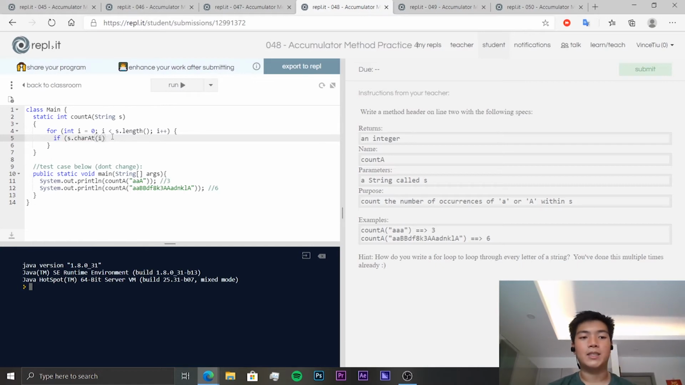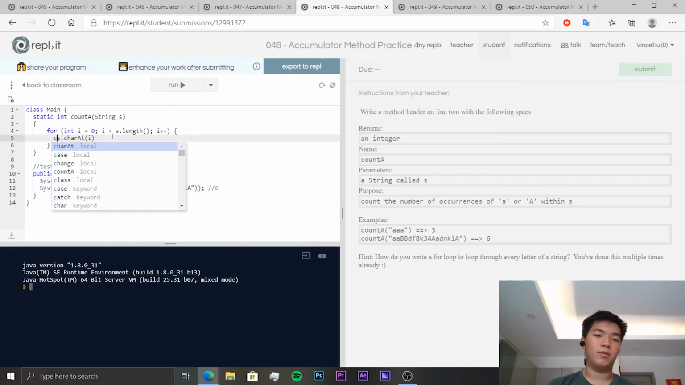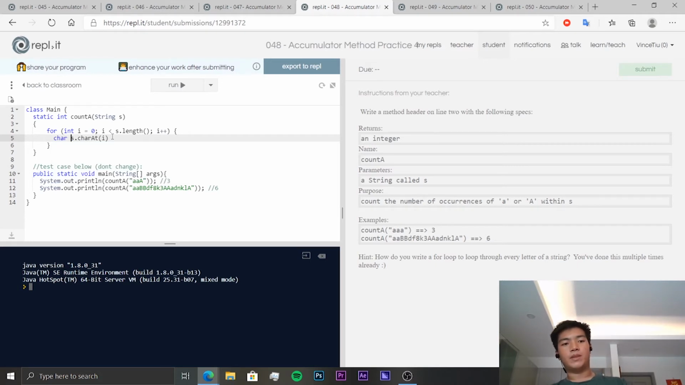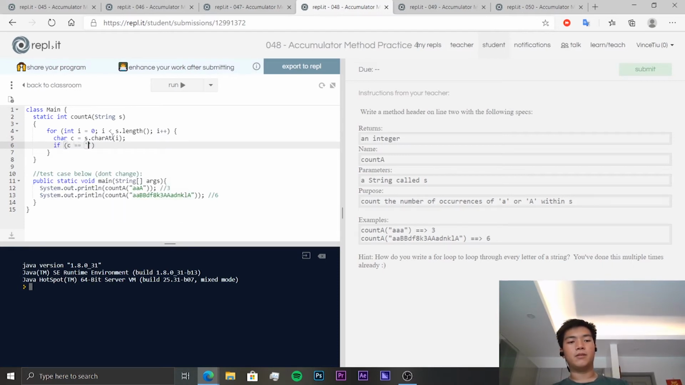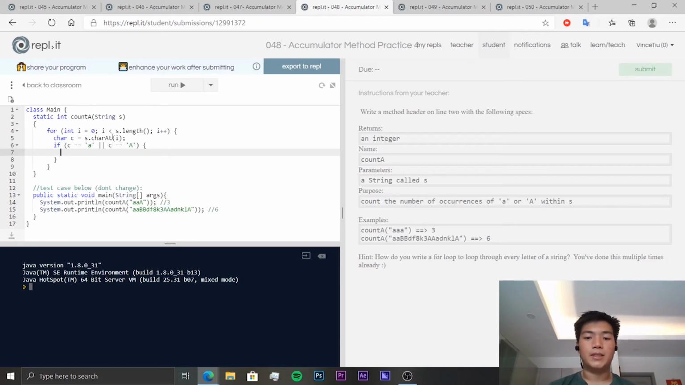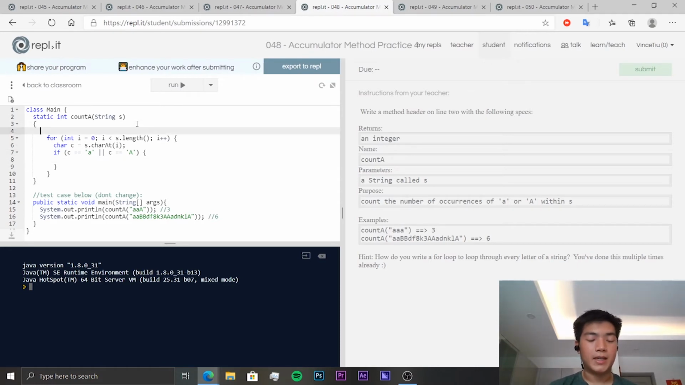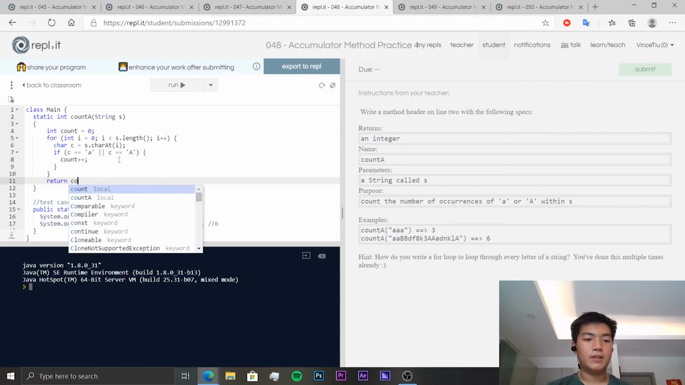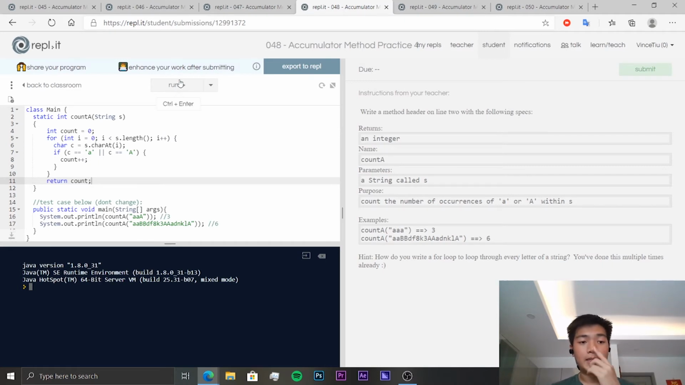So let's check if s.charAt(i), actually let's save this into a variable, it'll be a bit faster. char c is equal to s.charAt(i). If c is equal to lowercase a or, remember these two straight lines are the symbol for or, c is equal to the uppercase A, then we want to add 1 to the count. So actually, let's make a count variable here, and count equals 0. And every time we see one of these characters, we want to add 1 to the count. Finally, we want to return the count itself, and that should be all of the code.